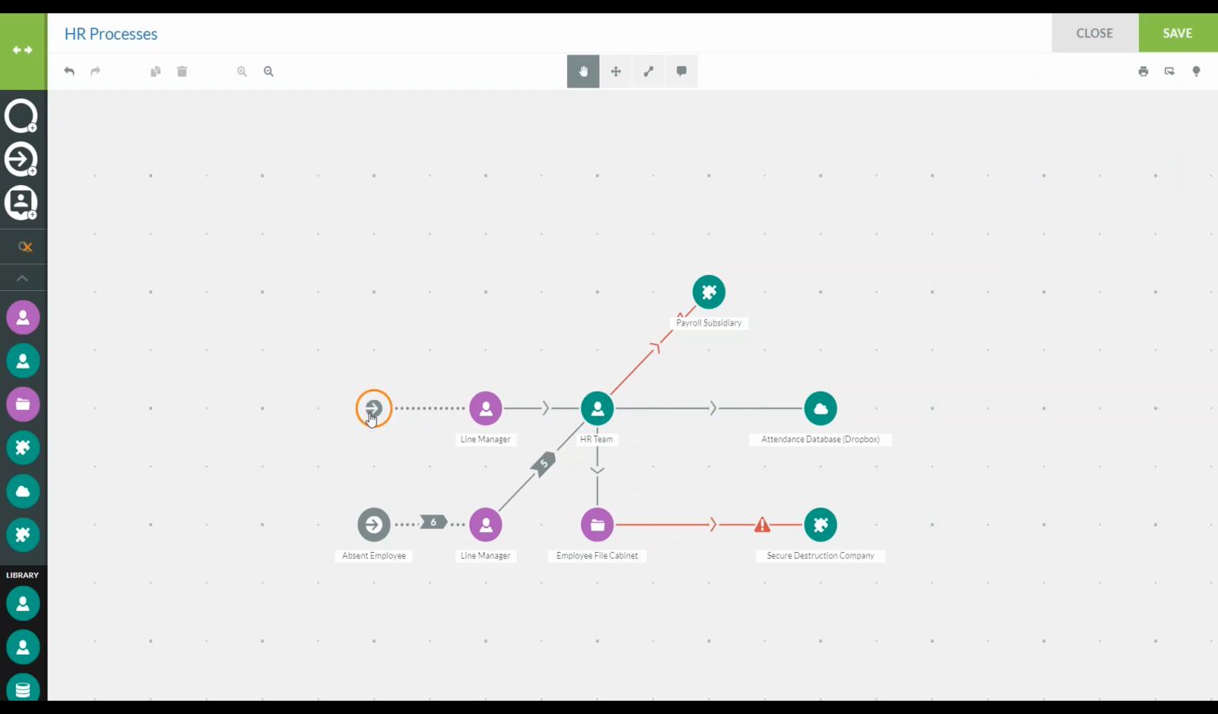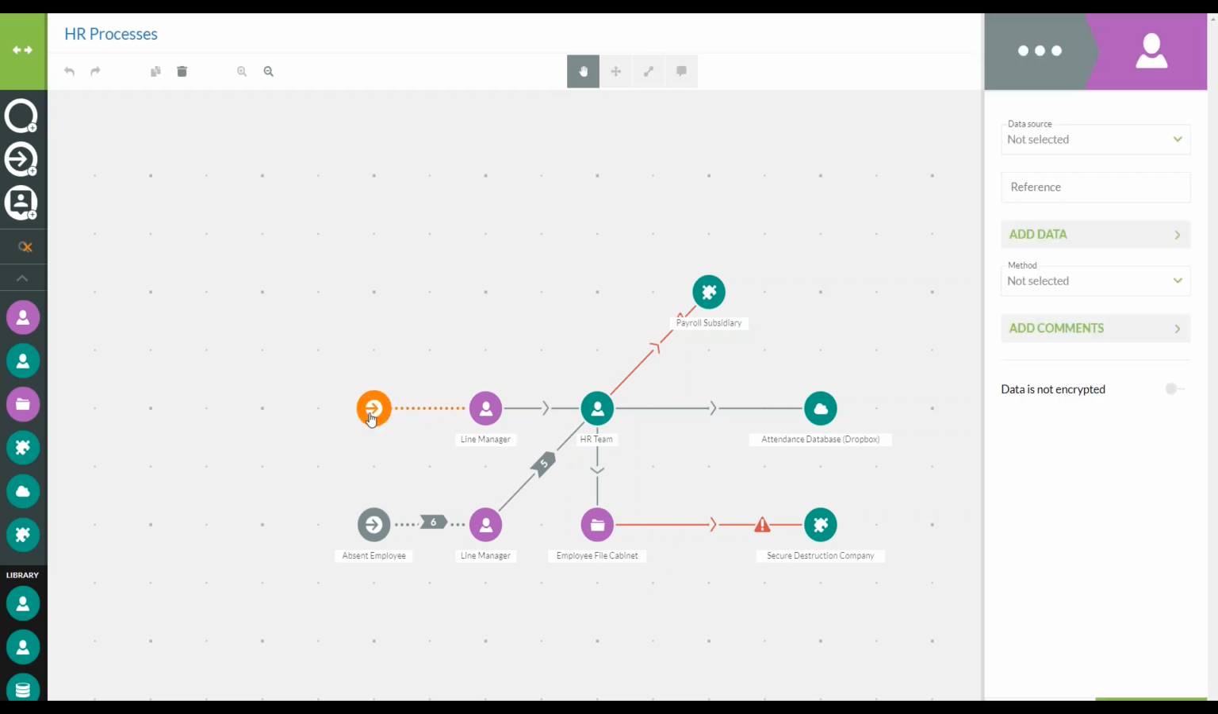So then if we go to our second data input, I'll show you how to demonstrate if your data items are being transferred through the process on a particular record. So the same here for the data source, we'll say data subject, and our reference is our absent employee.